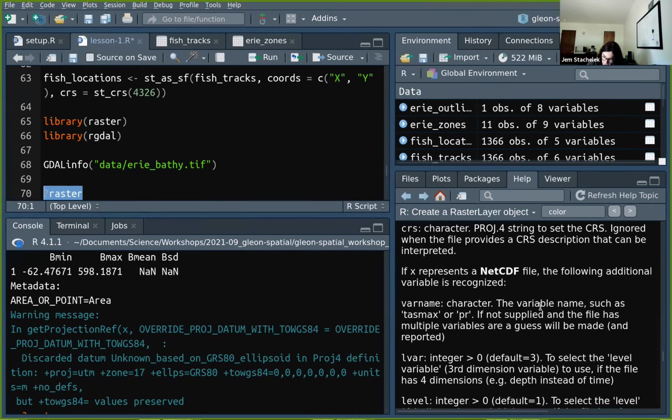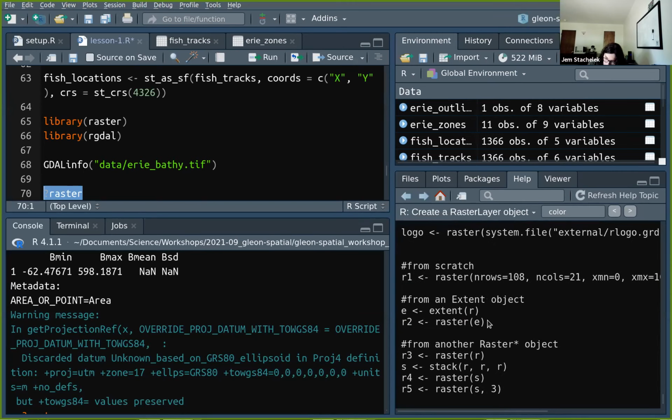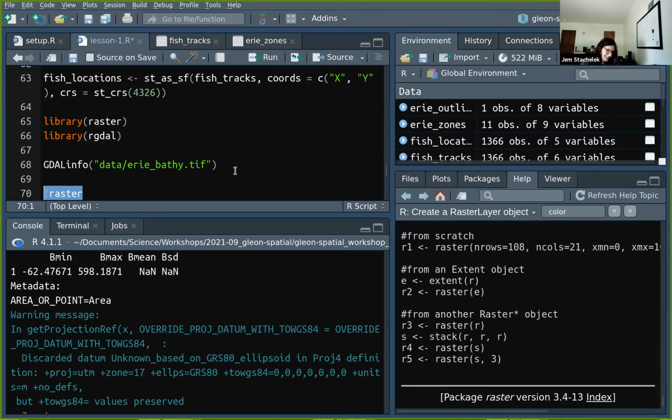So from the help file, I would guess no. Let's look at the examples here. Sometimes they have them. Seems like the answer is no. Okay, great. Thank you.